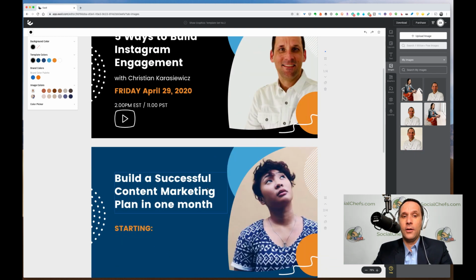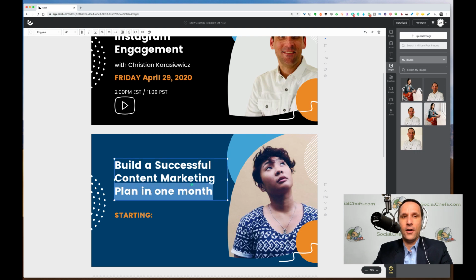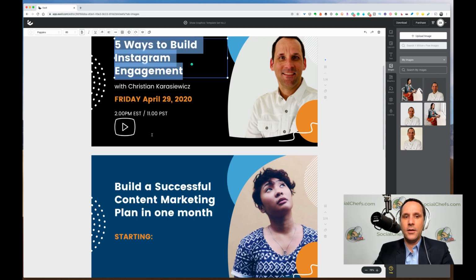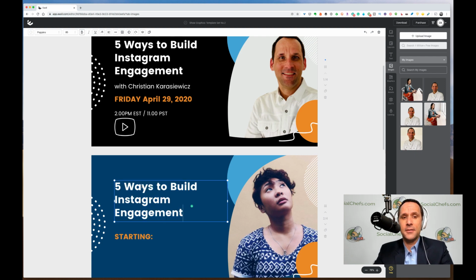So the next one might look very similar to the first one. However, it says starting, and this is our countdown timer that we're going to build. So for this, very simple. All we need to do is double click the text that's in here, go into the second graphic, double click in that box, and just do Command C and then Command V to paste that text.